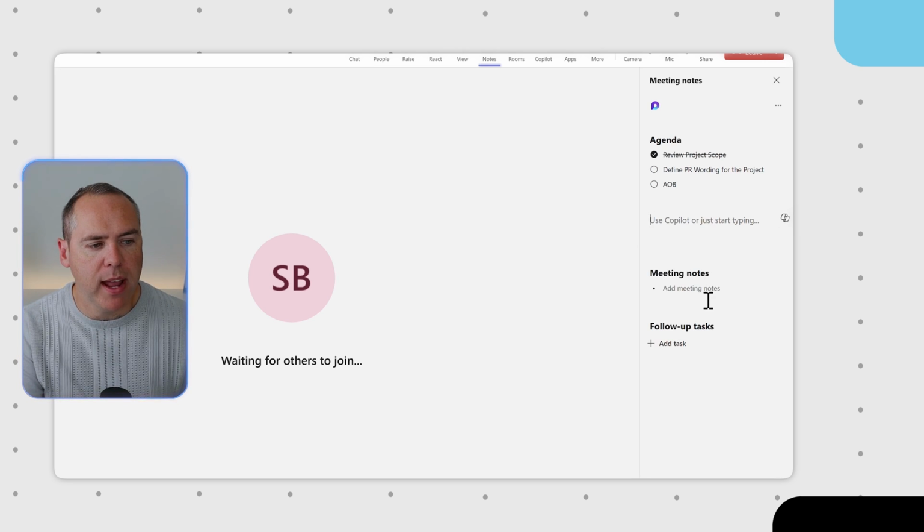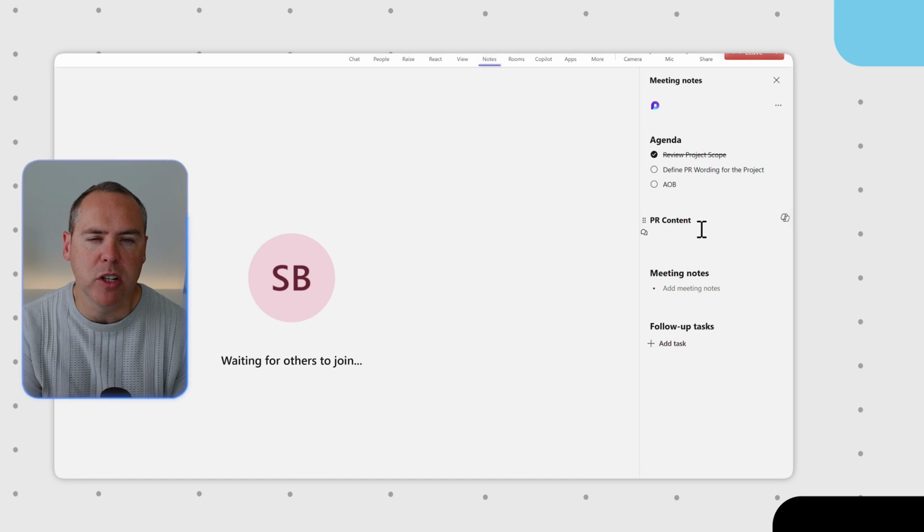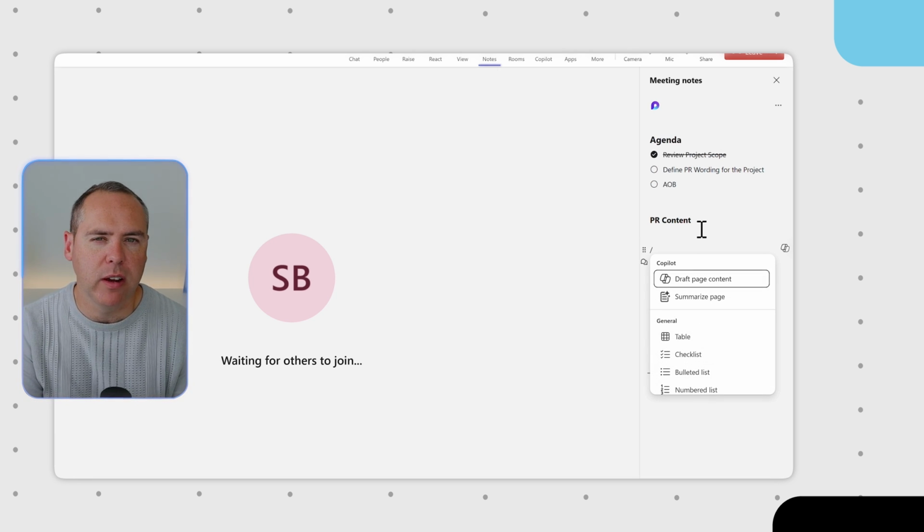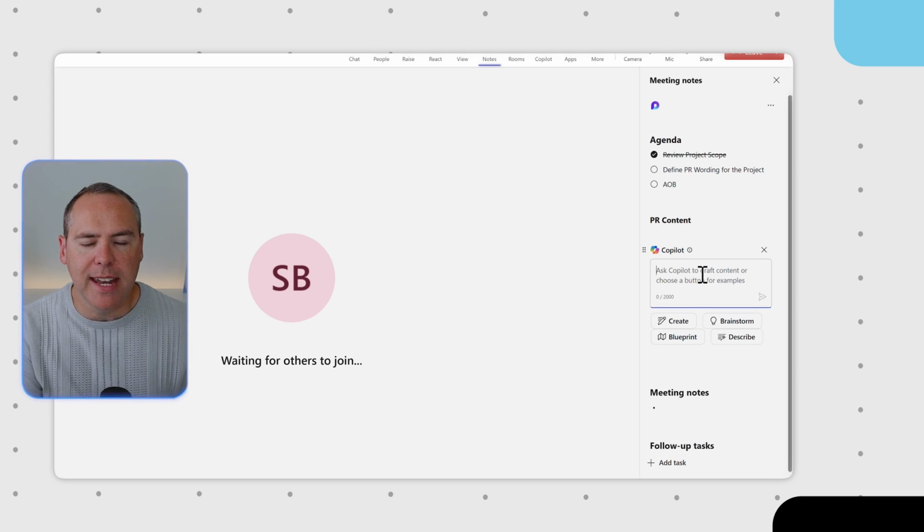Here I add a separate heading, and now I'm going to add the heading for the PR content, because we need a draft to share with stakeholders and how we're doing with our project scoping. Now, in addition, as I've added a heading, if I have a Microsoft Copilot license, I can also again click forward slash and select draft page content. And now I can ask Copilot to draft us up that content and wording needed to share with our senior stakeholders just by adding in a single prompt.